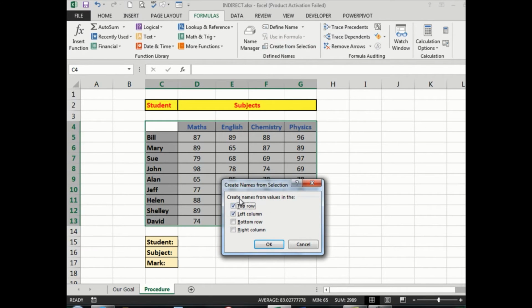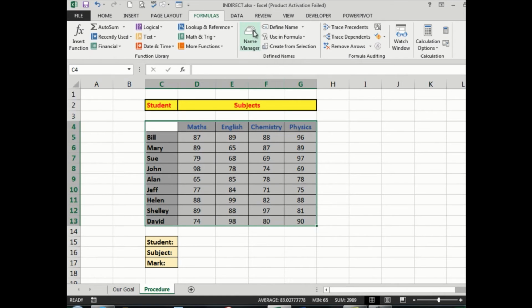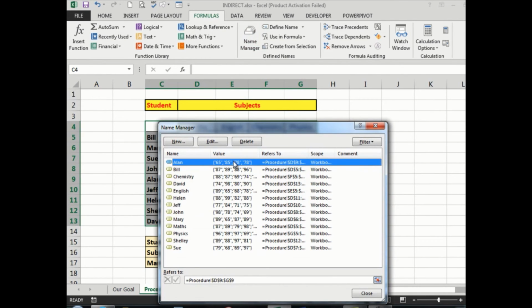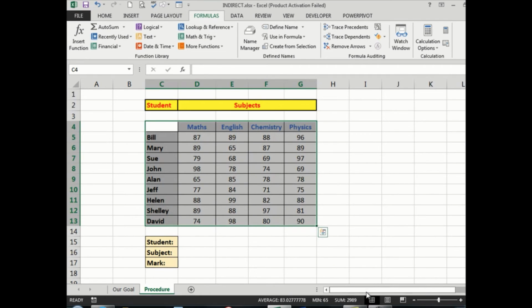Excel says, do you want to create names from the values in the top row? Yes. And the left column? Yes. And now I click OK. And now if I look at the name manager, I see that all of the names and all of the information is in the name manager. Now we can click close.